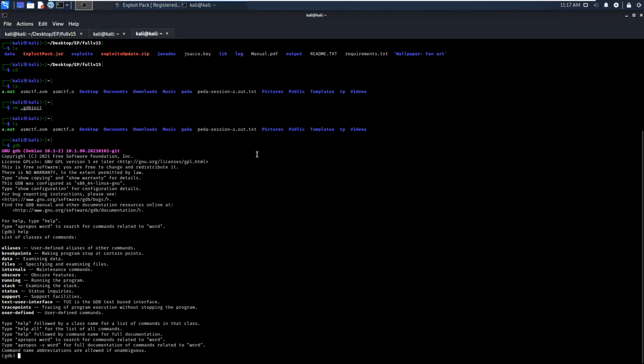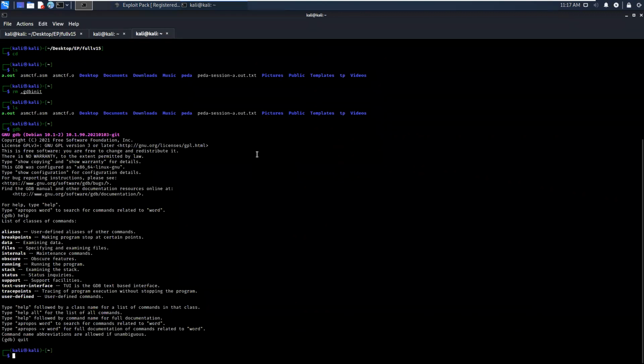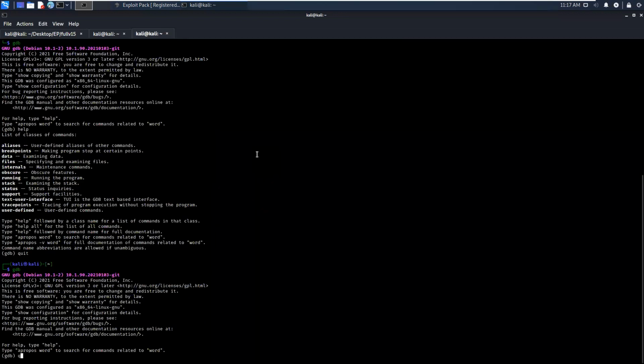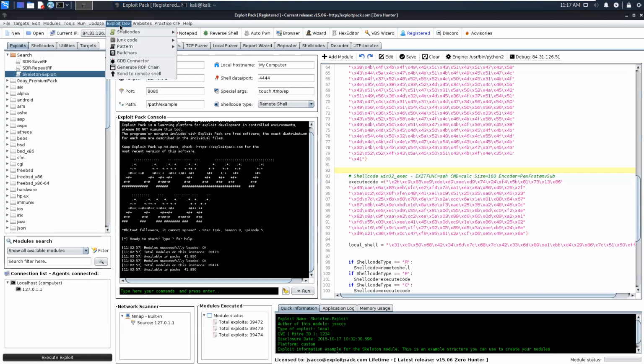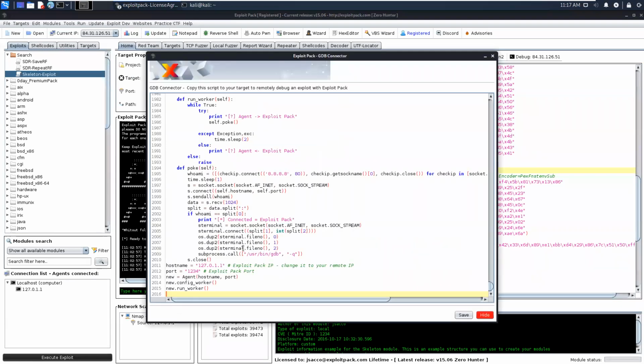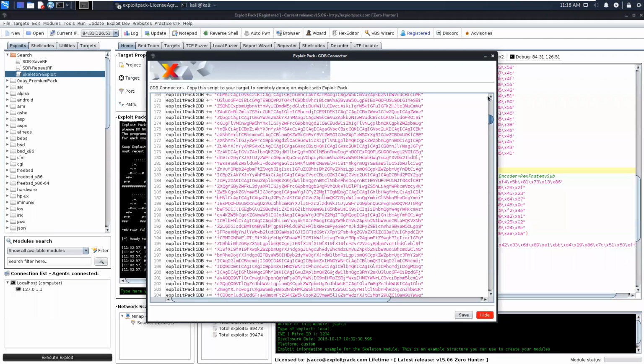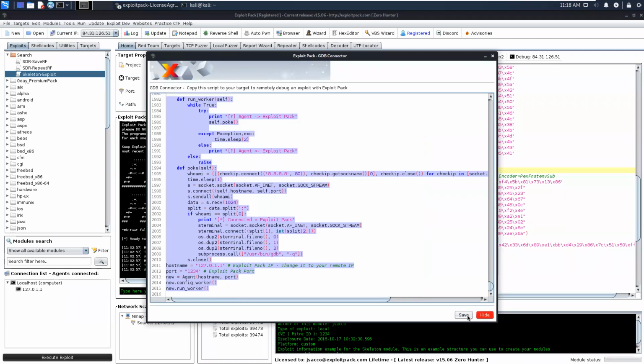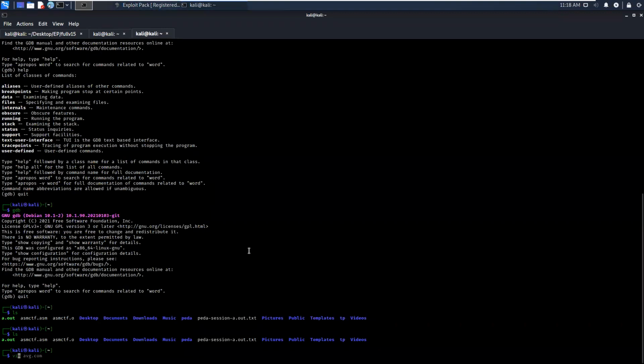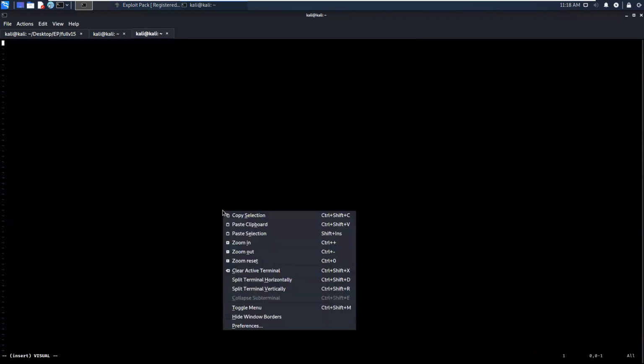So basically, what I have now on the screen is GDB. This is something that you can use to debug an exploit on a Linux machine. It's the GNU debugger. So it looks like this, without using any type of init. If you want to use the GDB connector, we can use this. And then what we need to do is to say GDB like this.